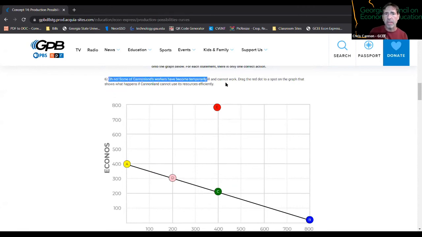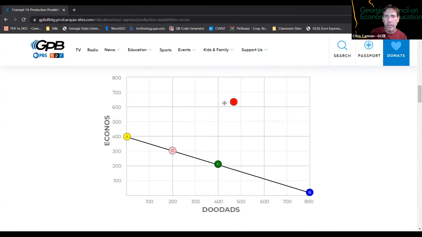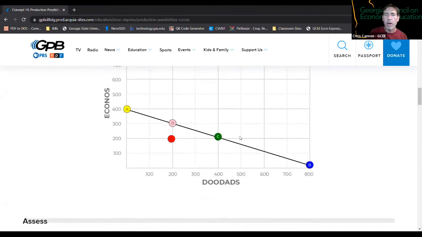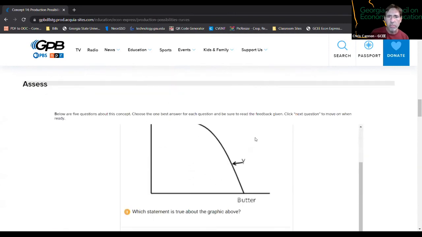Then I'm supposed to put this one. It says some of Canon Land's workers have become temporarily ill and they cannot work. So we know that should go below the line, and so on and so forth. All right, so you get the idea, right? They're all like that. Every concept has some kind of activity like this. I'll show you two more here very briefly.